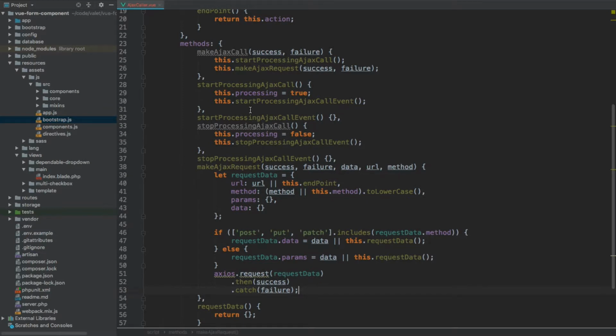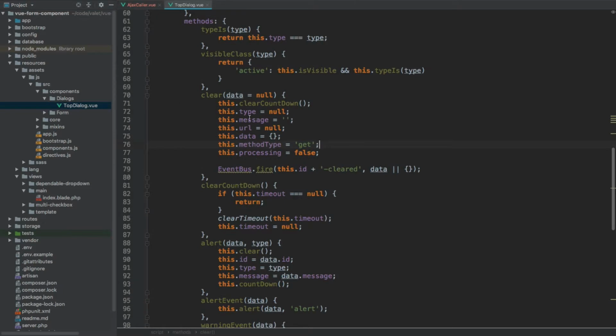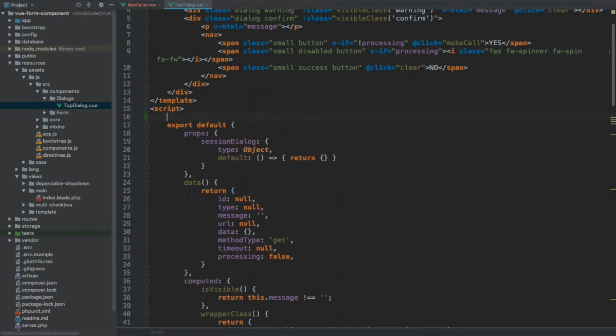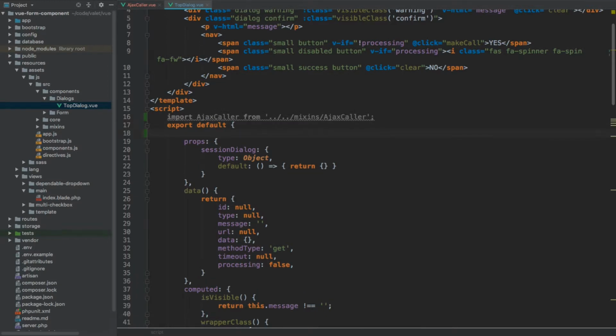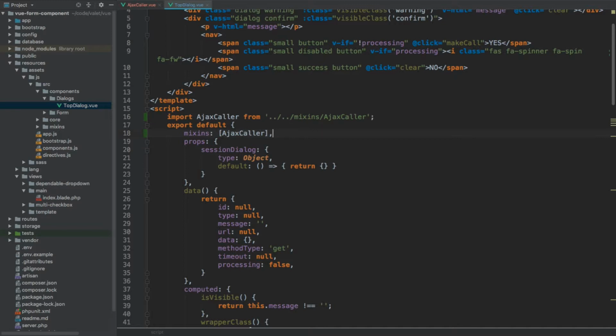Okay, so now let's use it within our top dialog component. Let's open components, dialogs, and top dialog. First of all, we need to import it above the export default clause. So import AjaxCaller from, and we're gonna go 2 levels up, Mixins and AjaxCaller. And then before our props, we are going to add Mixins property with the array, and then we put our AjaxCaller there and comma at the end.